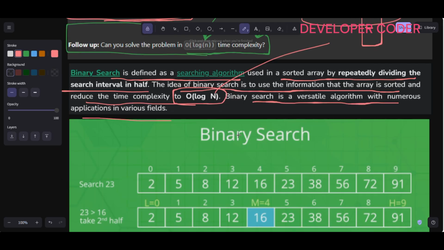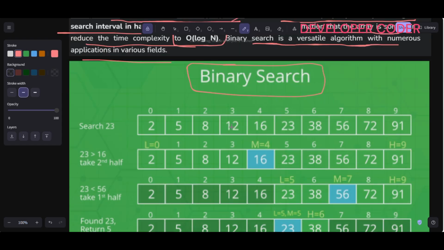This is one of the applications of binary search. Now see how the binary search algorithm works. Here we are going to take two pointers. One is low, which we set at index 0, and the other is high, which we set at the last index. Now I told you to search for 23. Then you are going to calculate the mid.